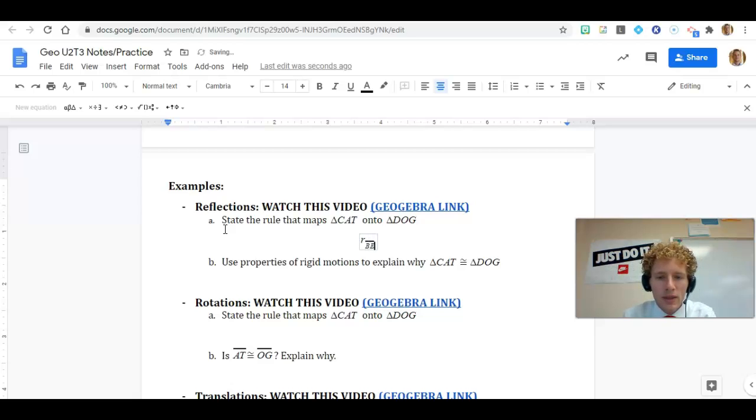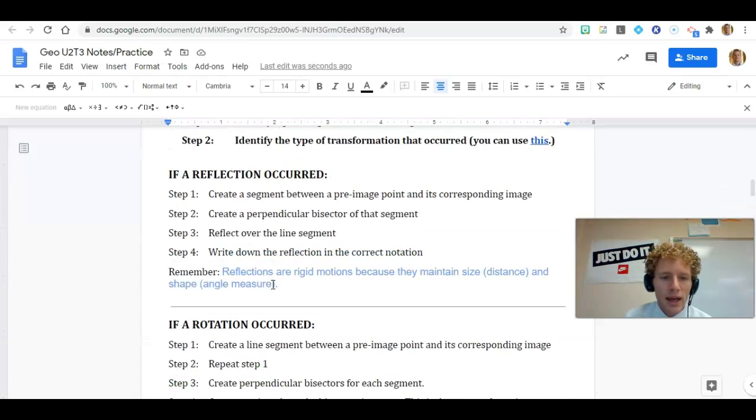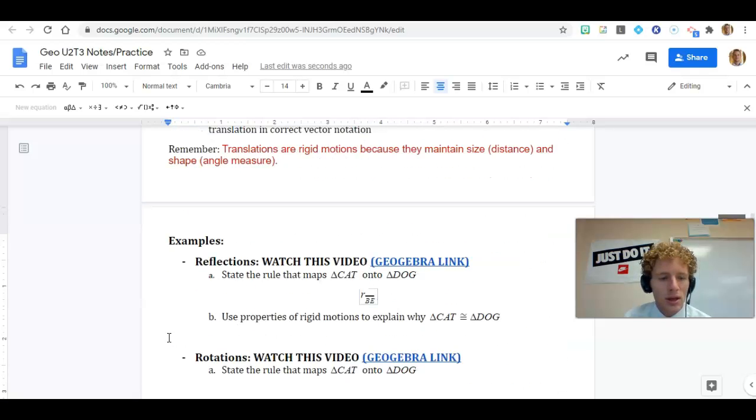And our line is BE. And then for part B, you can just copy this blue sentence like we did in the last sheet. Okay, so that's how you do reflections off the grid. Look out for rotations.